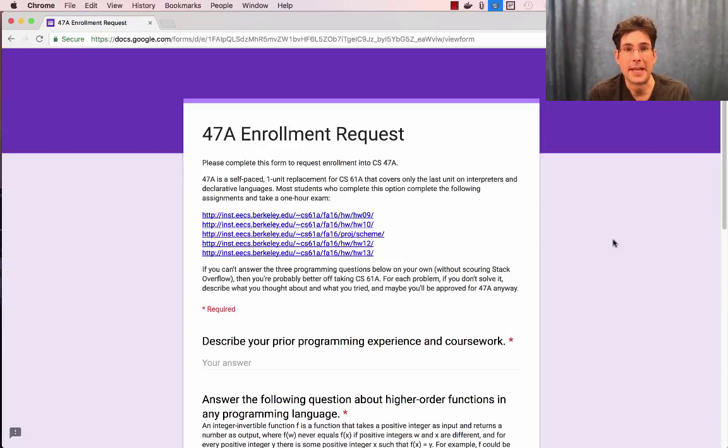Taking 47A means that you fulfill all of the requirements for 61A, including requirements for degree programs like majors and minors, and prerequisites for future classes. So it's really completely equivalent, except it's a one-unit self-paced course that really only covers the last unit of CS61A, which is mostly content that no one has seen before. Now, you might have seen that too, in which case you just go through it again and it won't take you very long.